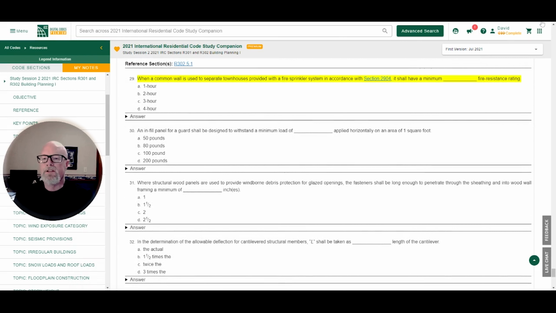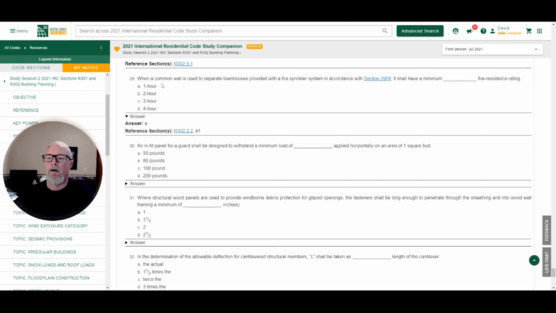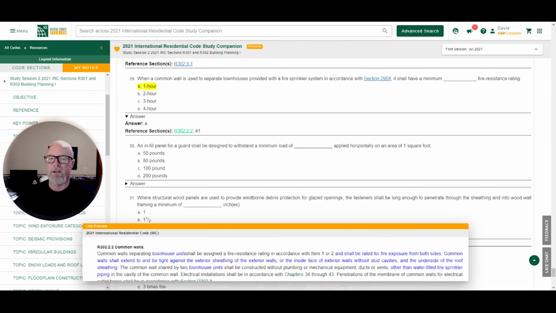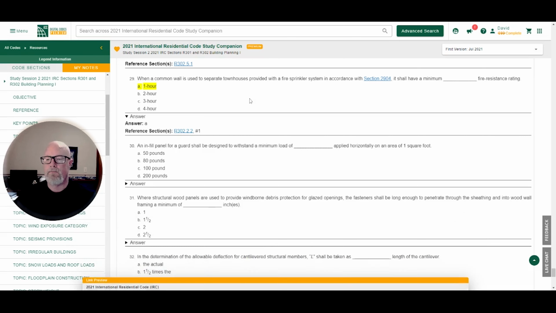When a common wall is used to separate townhouses provided with a fire sprinkler system in accordance with section 2904, it shall have a minimum of what fire resistance rating? Is it 1 hour, 2 hour, 3 hour, or 4 hour rating? Our answer is A, 1 hour rating. We're going to get that in section R302.2.2, number 1, which is common walls.